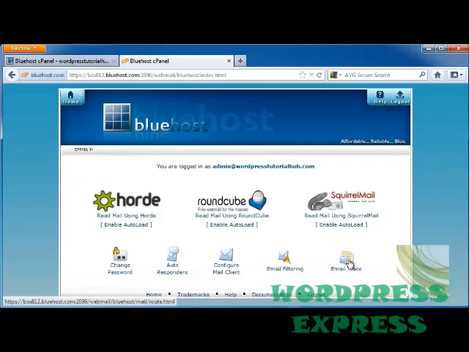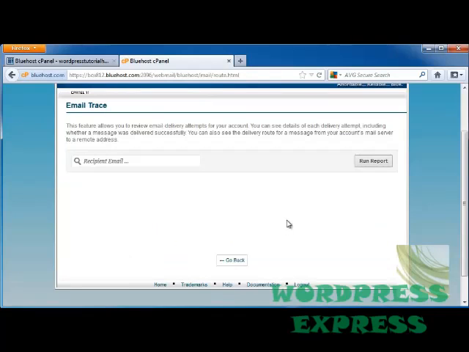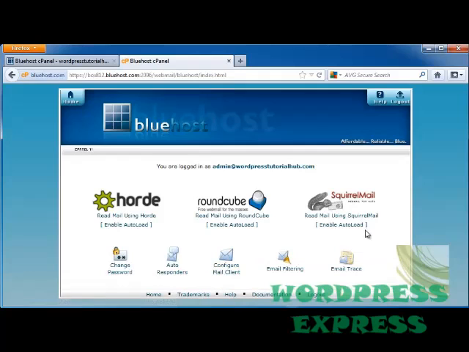I can also put an email trace. This allows you to review email delivery attempts from your account. You can see the details of delivery attempts, including whether the message was delivered or whether the message from the account's mail server was sent to a remote address. So you can put the recipient's email and click on Run Report. So let's go back again.